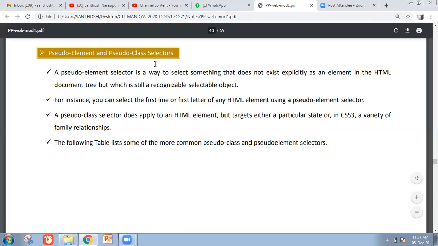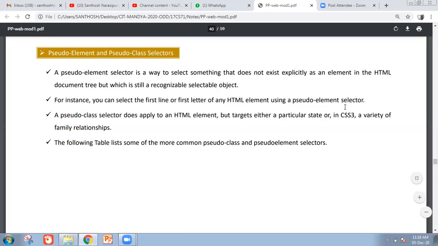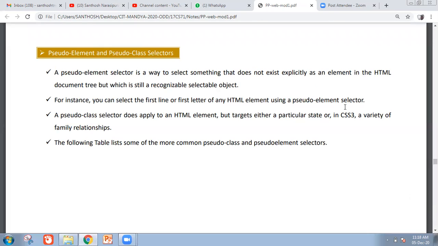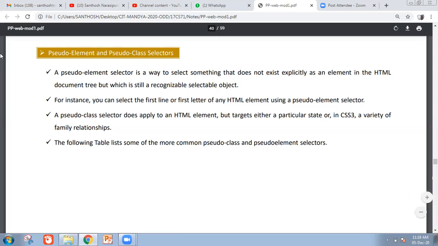A pseudo element selector is a way of selecting something that does not exist explicitly as an element in the HTML document, but which is still a recognizable selectable object. Actually they are not recognized as elements, but we use this mainly. For instance, you can select the first line or first letter of an HTML element using a pseudo element. It means if you want to apply design only to the first word, first letter, first line or last line of a paragraph, we use pseudo elements.